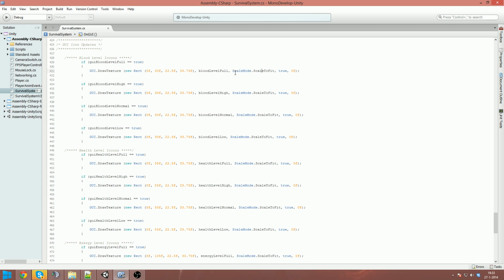The scale mode, I put it to fit, because it will cause the texture to fit in the size of the box that you put down here. Well, this is just true 0. If you want to know what the syntax is for drawing a texture on the GUI, just look it up on Google. It's quite easy to understand, but a little bit hard to explain.